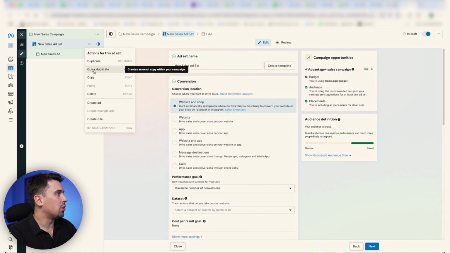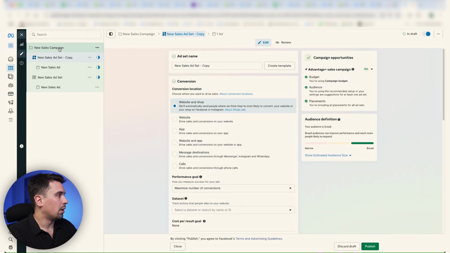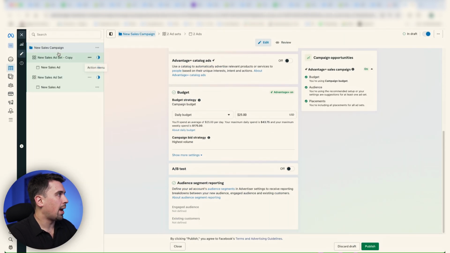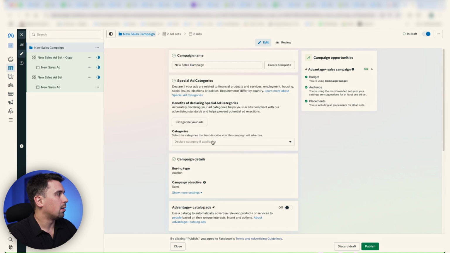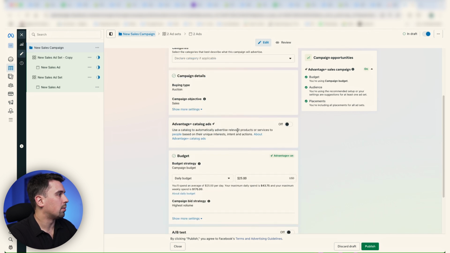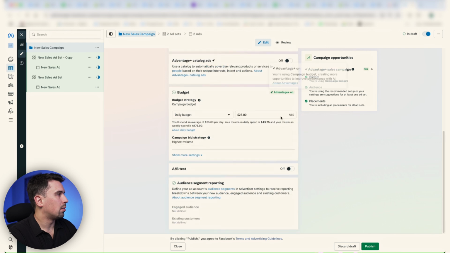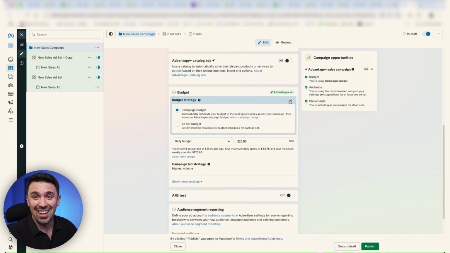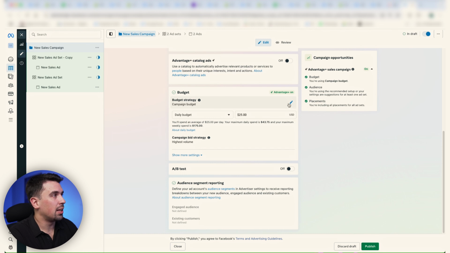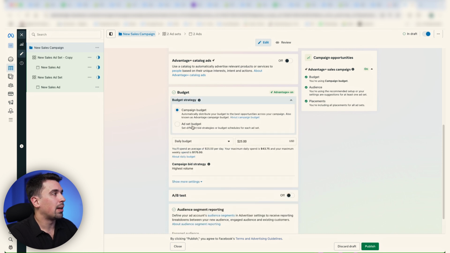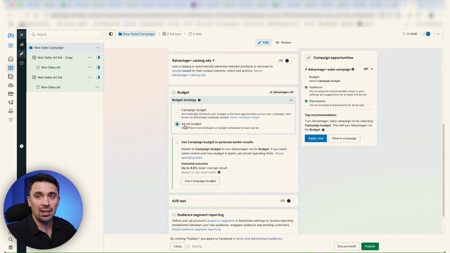So if we just quickly duplicate this, notice that now at the campaign level, we can, hold on, where'd it go? You see, they kind of hide it. Even I got a little lost there for a second. So you have to expand this. If you see it's a little hidden, you click this pencil icon, and now you can click ad set budget. And now this is technically an ABO.